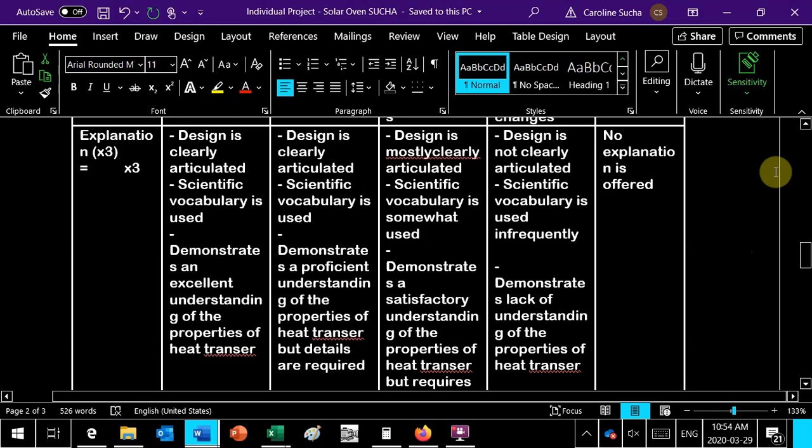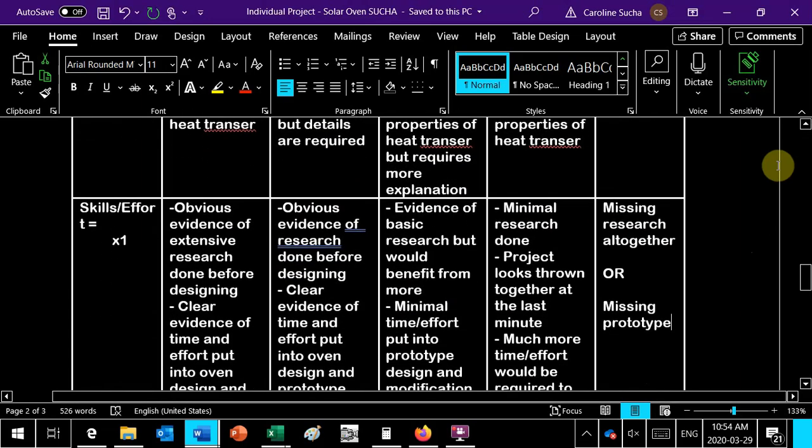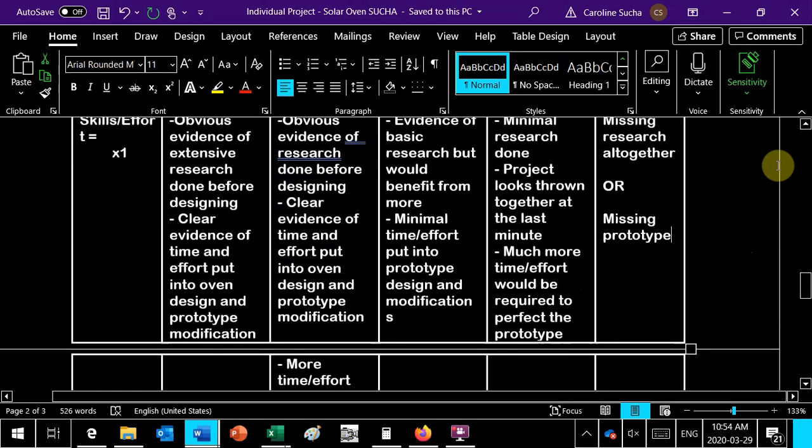Okay, and then to get a 1 out of 5, that means that no explanation was provided to me. The last step, or last category, skills and efforts.